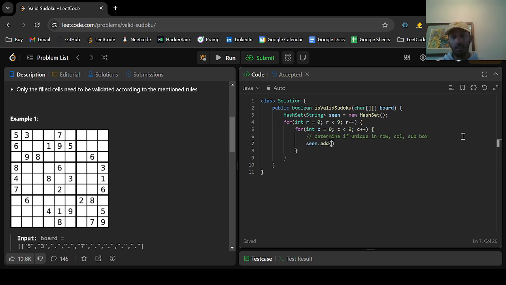seen.add. So you're going to put the current value, so board at index r, c, and then you would add some sort of identifier like in row r, right? And then you do the same thing for the column and sub-box. So the value in column c.